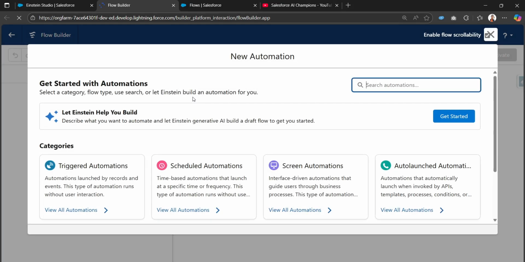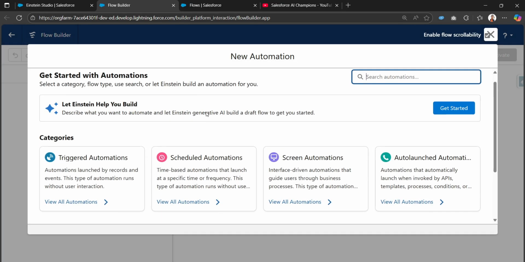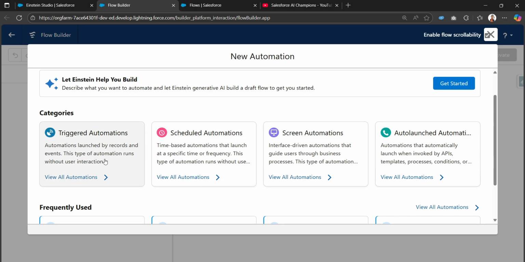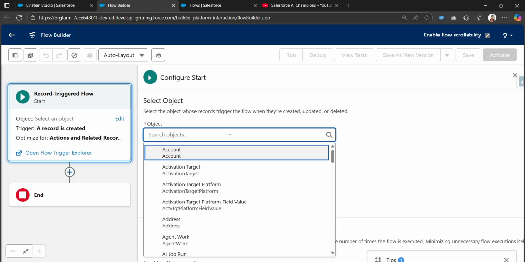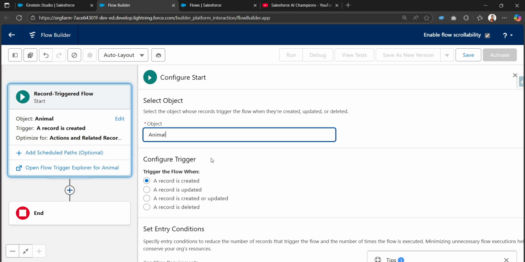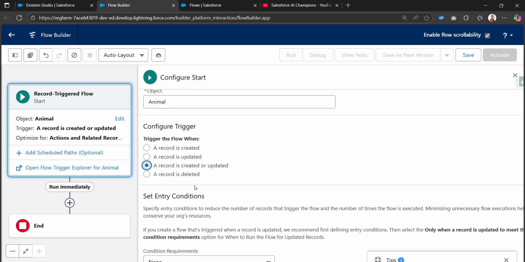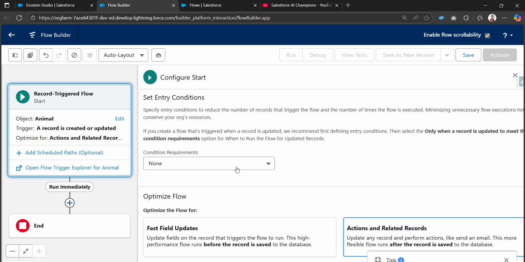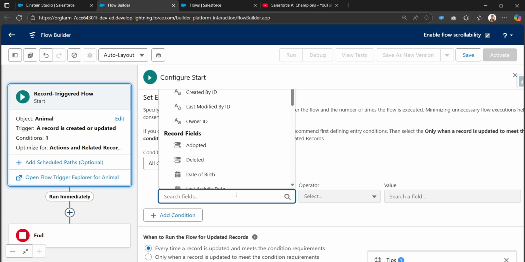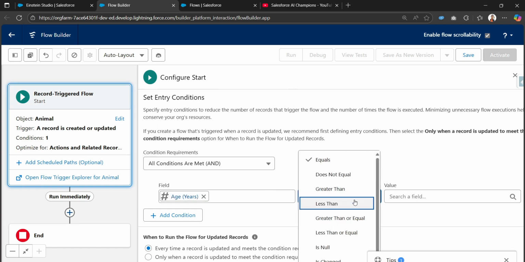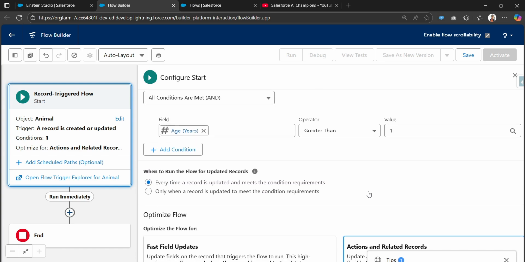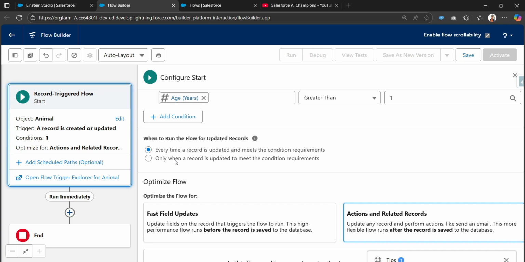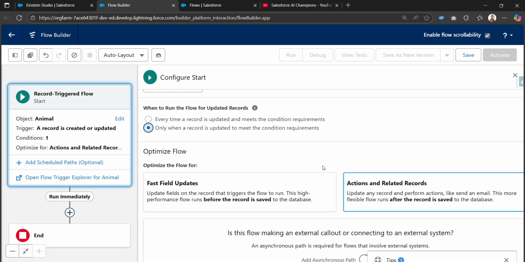and by clicking on the new flow button, I'll create a new record triggered flow. Whenever a new animal record is created, only then will this flow be triggered. From the triggered automation types, I'll select the record triggered flow, and I'll select the object Animal. The triggering condition will be whenever the record is created or updated. I'll provide one condition: whenever the age of the animal is greater than 1, then only this flow will be triggered. And I'll select this to run only when the record is updated to meet the condition requirements.